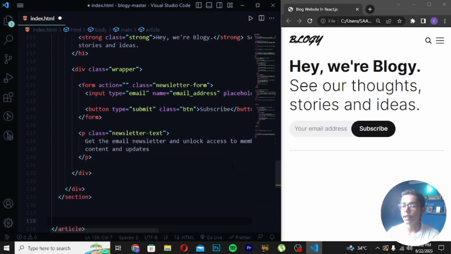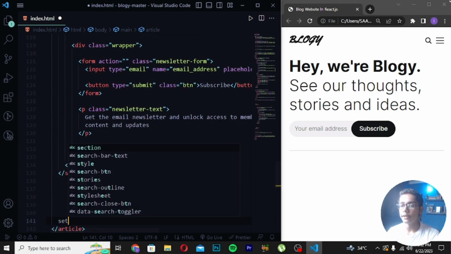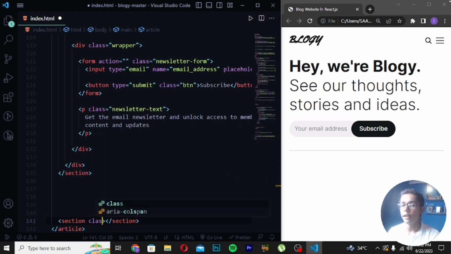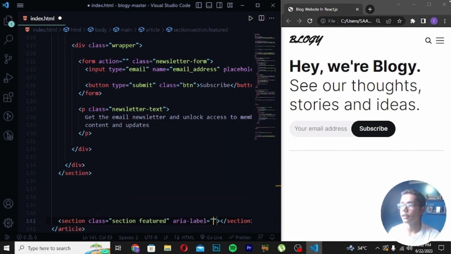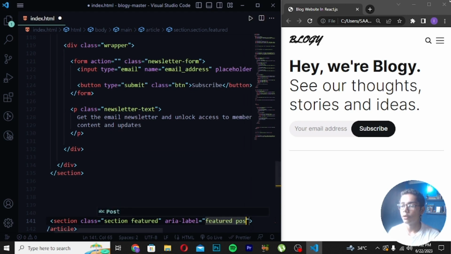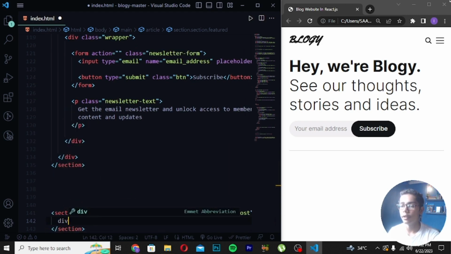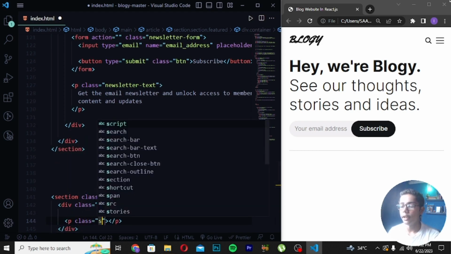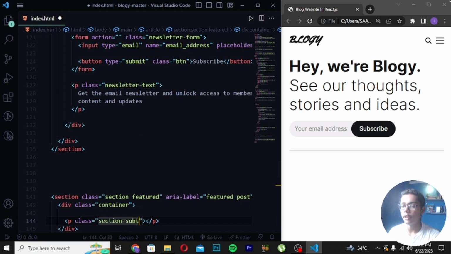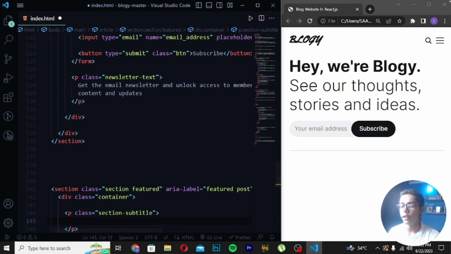Now when you've written this, move down after the closing section tag which I have created here, and then directly create a section tag here as well, with a class of section featured. So I will be writing section featured like this. Right here aria-label equals featured post. Then move down, write div class container. Then write p tag class section subtitle, and then write get started.